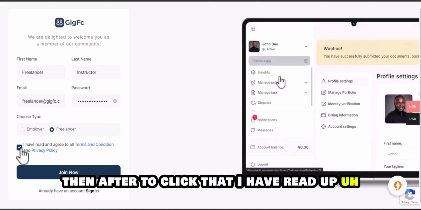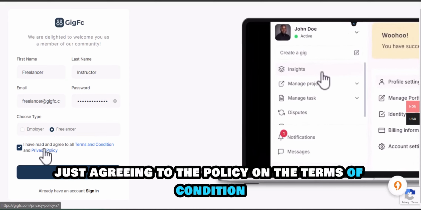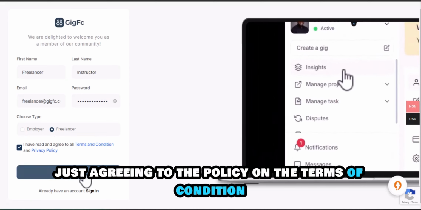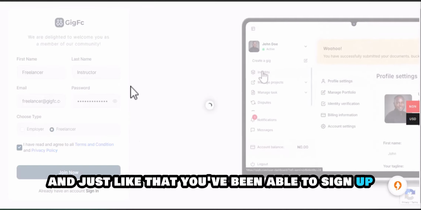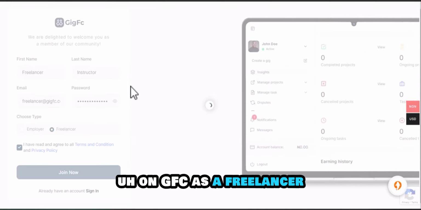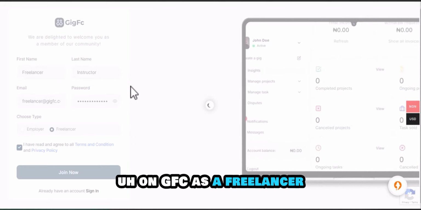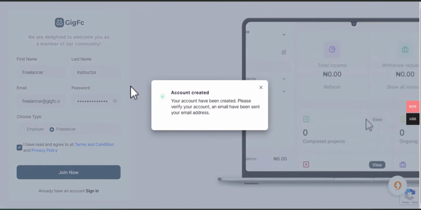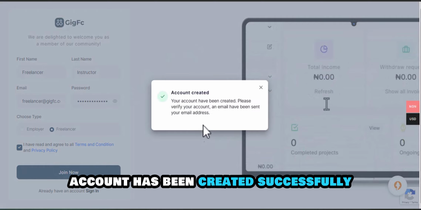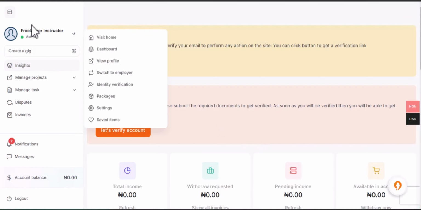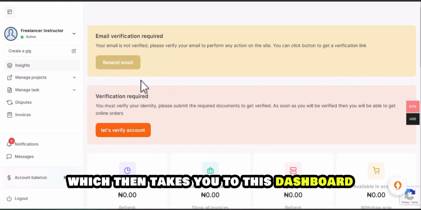Then I have to click that I have read and agree to the policy and the terms and conditions. I'll now click on Join Now. And just like that, you've been able to sign up on GigFC as a freelancer. I get this notification that your account has been created successfully, which then takes you to this dashboard.